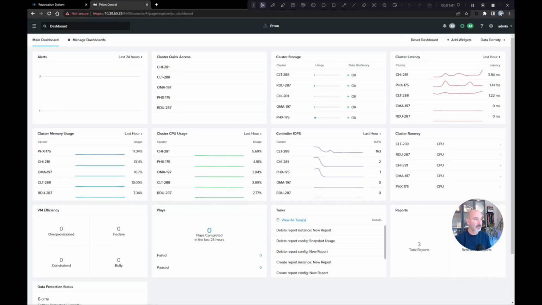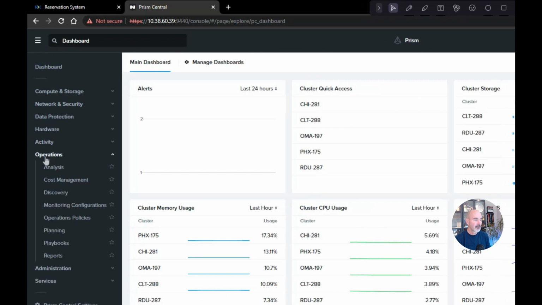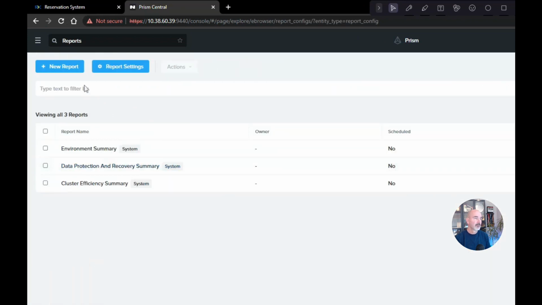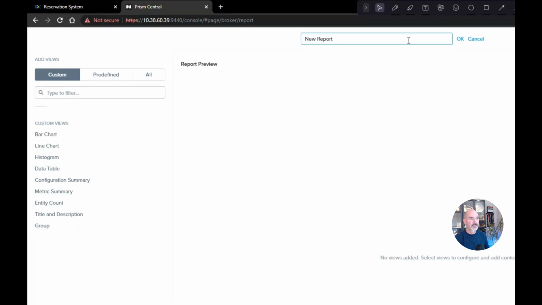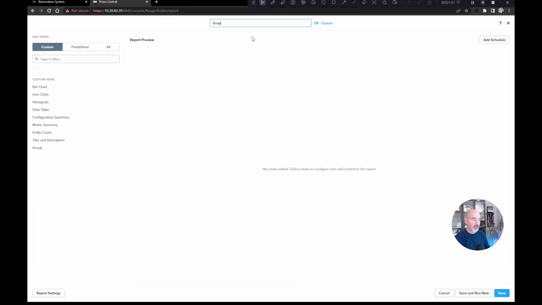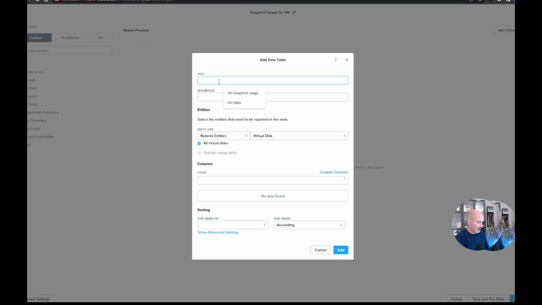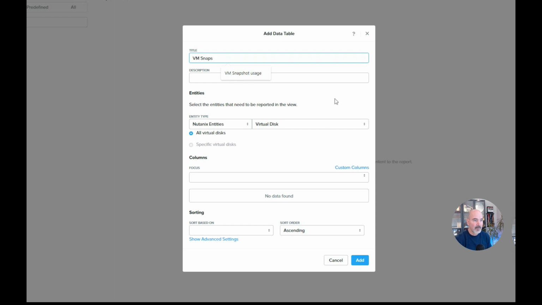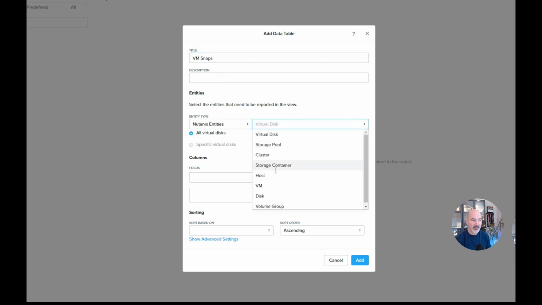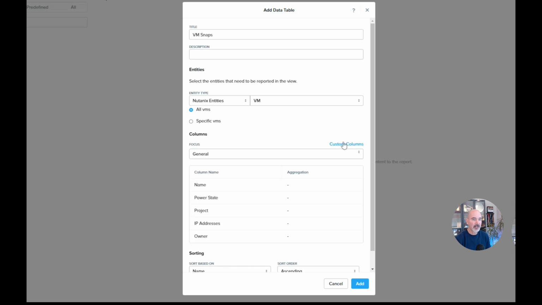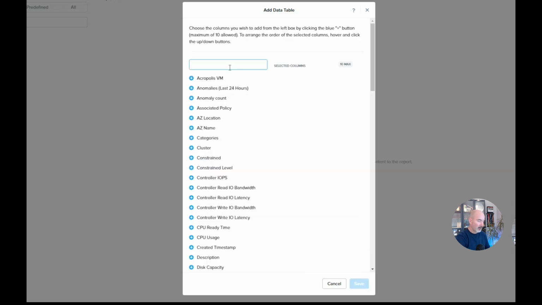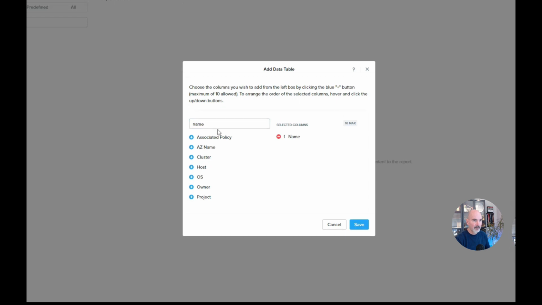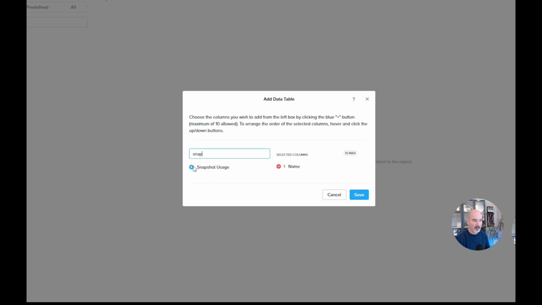First of all, we go into Prism Central, and under Operations, we create reports. From there, I'm going to create a new report, and let's call that Snapshot Usage by VM. Give it whatever name you'd like. We're going to create a data table, call that VM snaps. And then I'm going to select the entity of VM because we want it by VM. Then I'm going to customize those columns, and the only thing I want in those columns is the name of the VM and its snapshot usage.